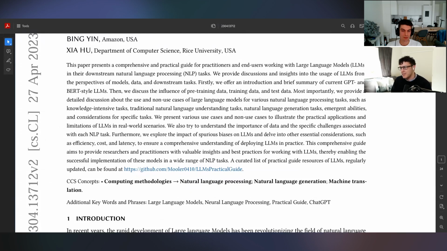I think this is good, right? Because there's a lot of people who are like, LLMs can do everything, they're sentient, and they're obviously not. So it's good to get a survey of this, or an overview.